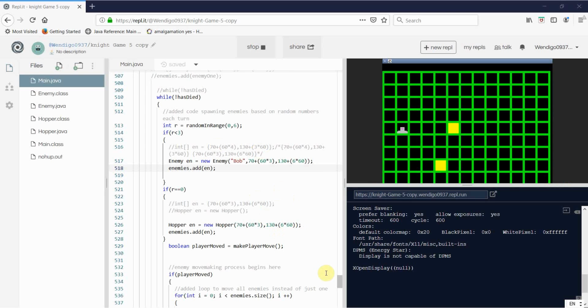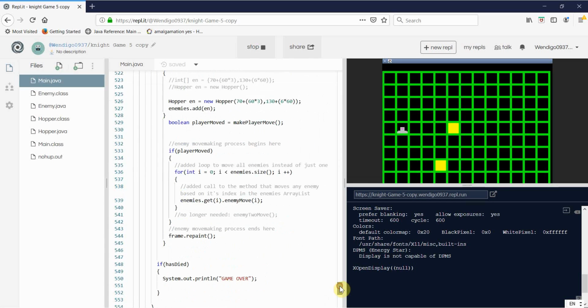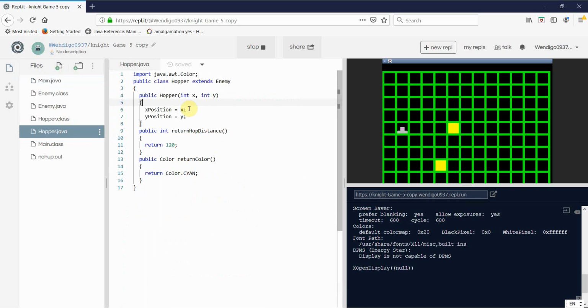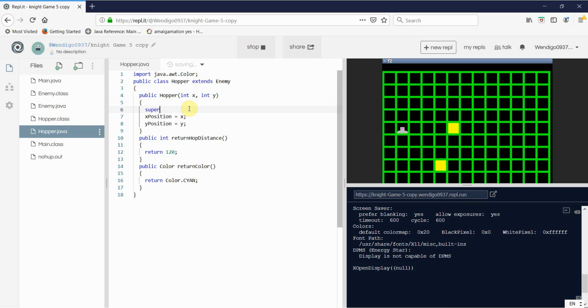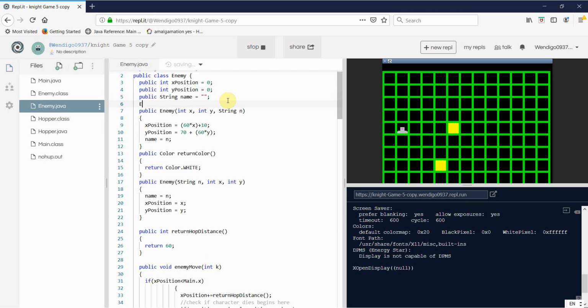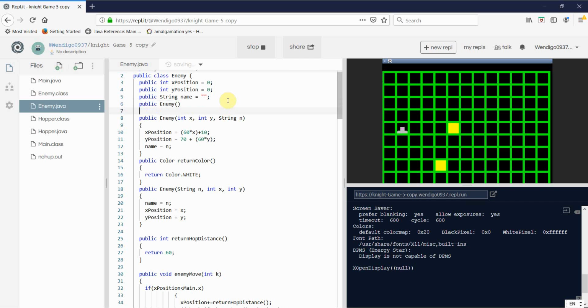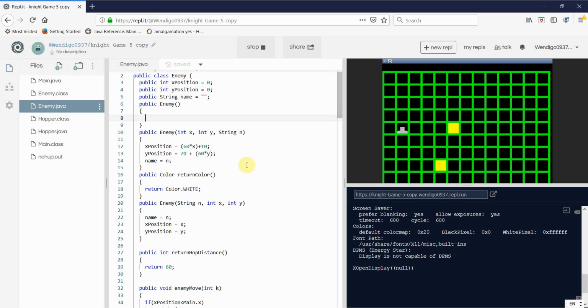Okay, so it actually crashed, and the reason for that is that I forgot to add a command line containing nothing except the word super at the beginning of the code for the constructor method in the hopper class, because it's a subclass, so its constructor method has to start with this. And I forgot to add a no parameters constructor method with no code in it for the enemy class. So I'm just going to add that as well, and that should fix the problem. All right, now let's see if it works.